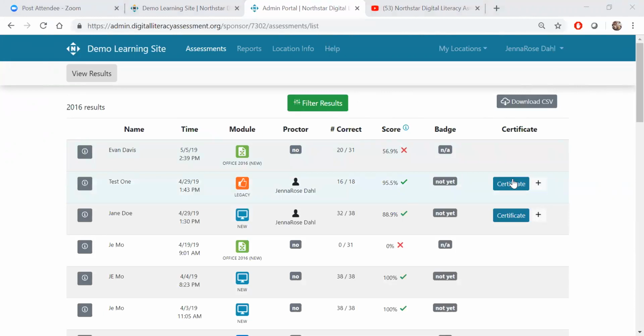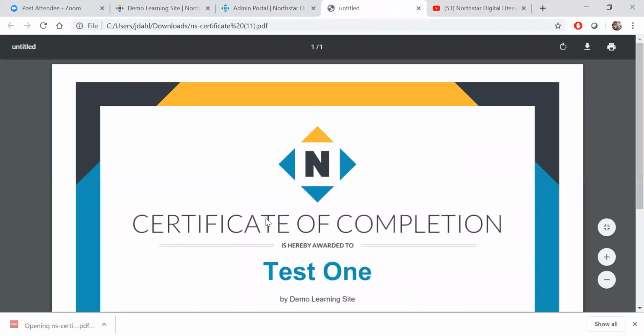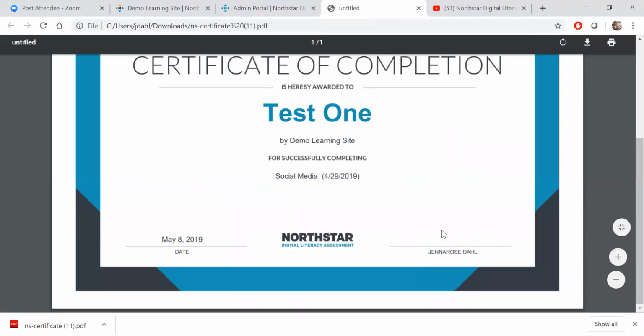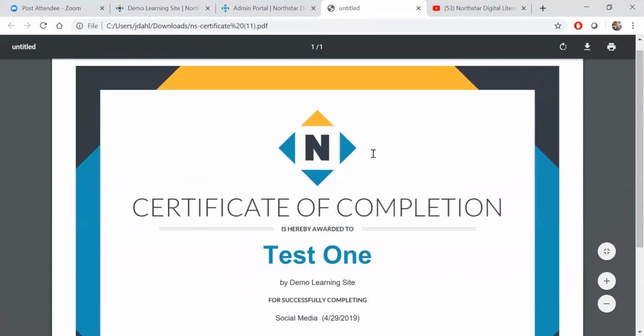And if it was passed, then you can generate the certificate. And you can just click on it right here. It's going to download as a PDF. And it'll look like this, and you'll sign the certificate when that's finished.